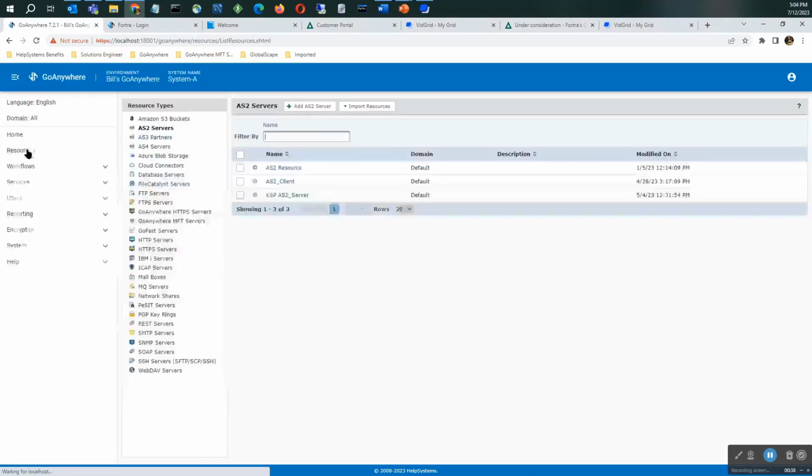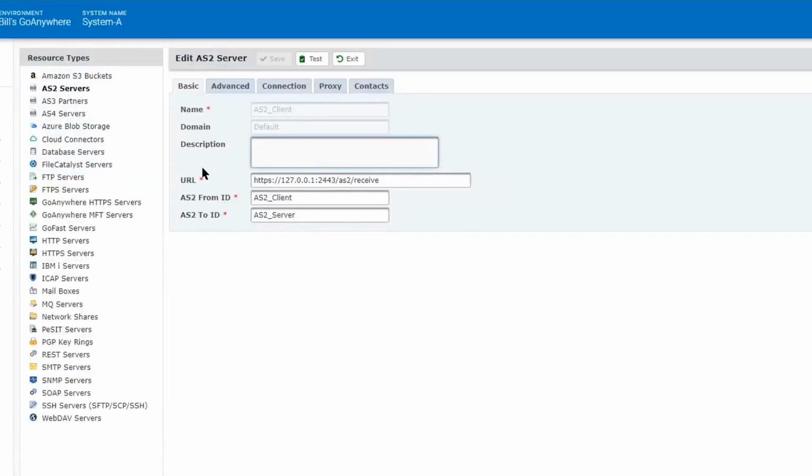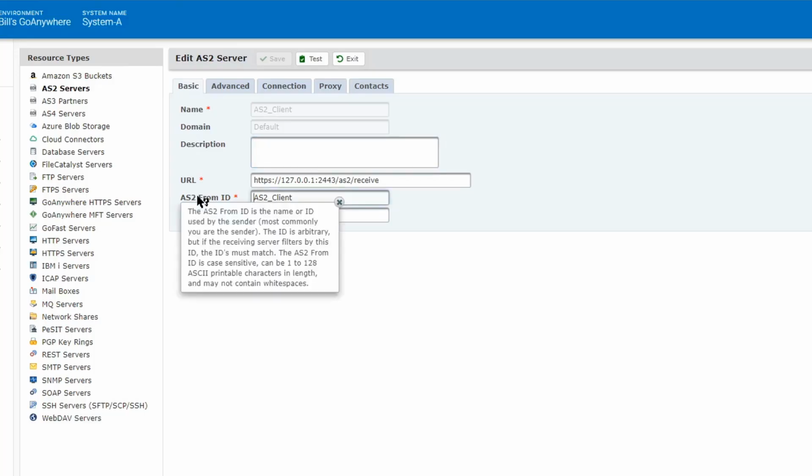Under resources, under AS2 servers, we would go ahead and add our AS2 server. I'm going to show you an example server I have set up here. The URL, the AS2 ID, and many of the settings for the advanced tab are going to come from your trading partner. The AS2 from ID is a label, just like we saw in the server-side setup. When you see the cursor change into a question mark when I put it over these field names, you can click here and a pop-up will come up, giving you some additional information about that field.